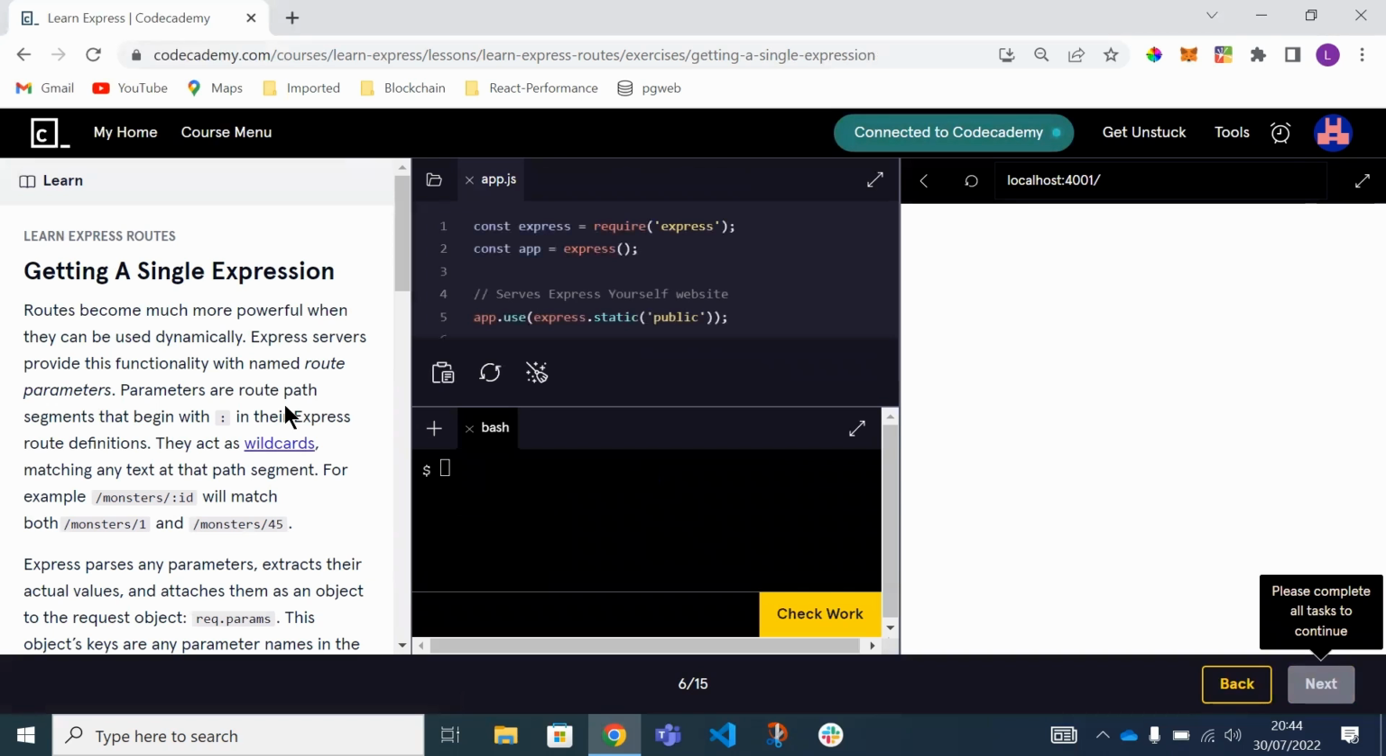Okay, so getting a single expression. Routes become much more powerful when they can be used dynamically. Express servers provide this functionality with named route parameters. Parameters are route path segments that begin with a colon in their Express route definitions. They act as wildcards, matching any text at that path segment. For example, /monsters/:id will match both /monsters/1 and /monsters/45.